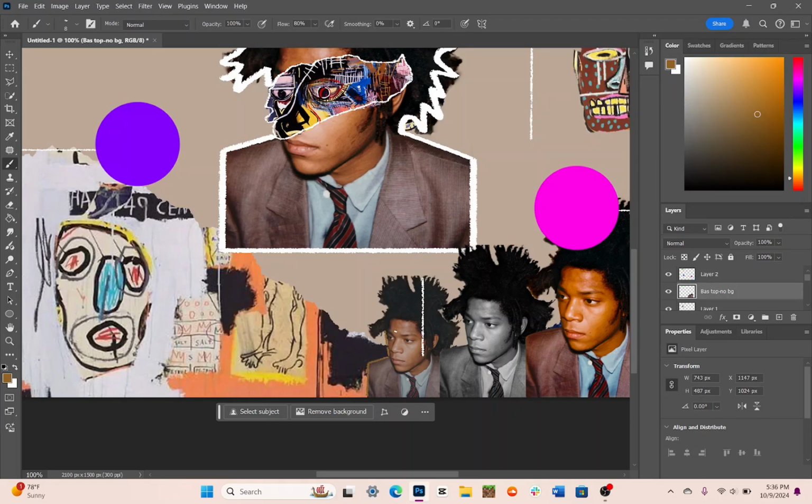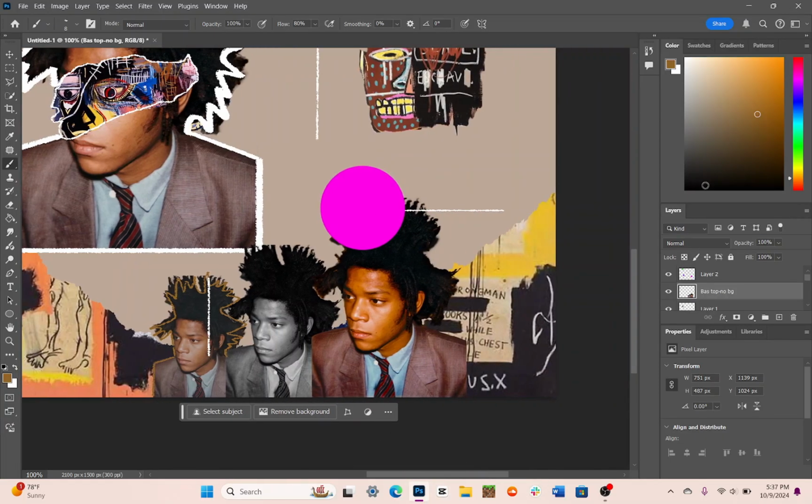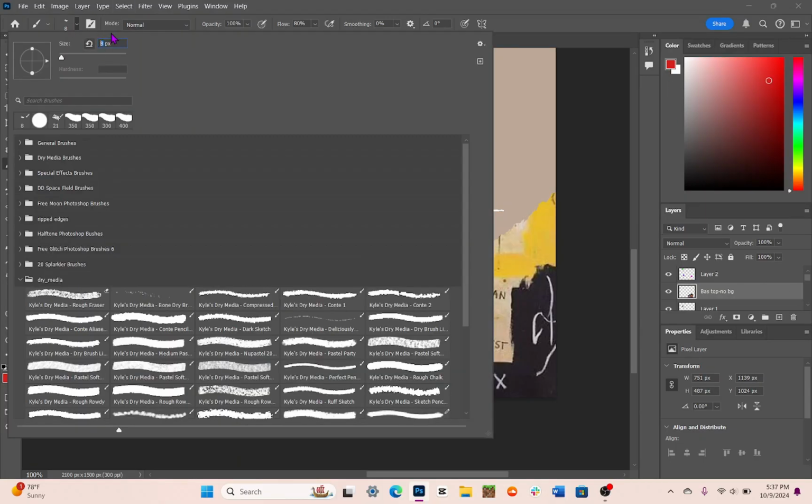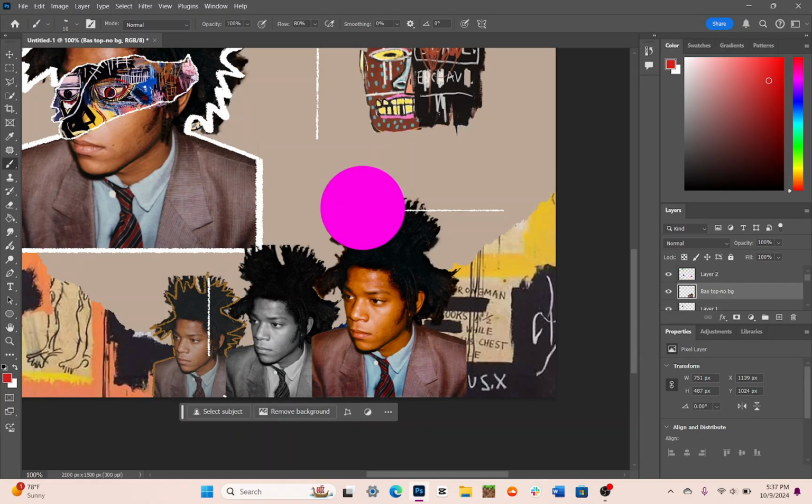I'm going with colors that go with how Basquiat probably would have used those type of shades. The different shades of red, shades of yellow, shades of blue, shades of brown, white, green, pink, purple.